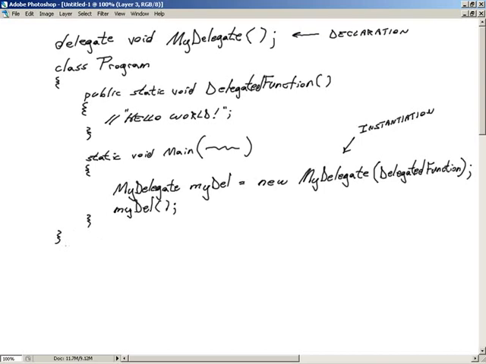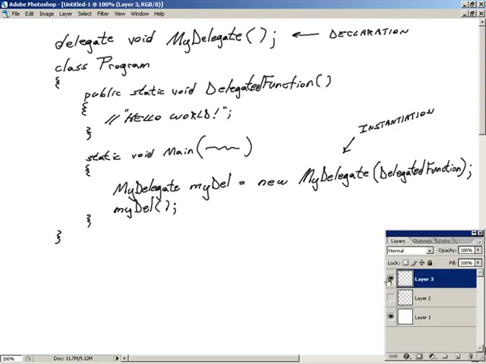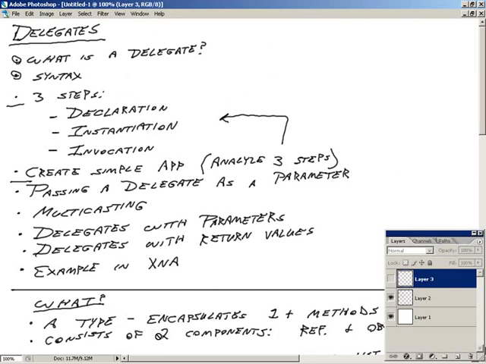There you go. So let's go ahead and jump back real quick. And now we have seen declaration, instantiation, and invocation. We've created a very simple app. Now let's start to see one of the beautiful things about delegates, how we can pass a delegate as a parameter. So what I want to do is go ahead and jump back over here.